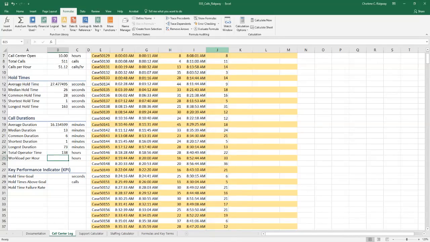Cell B24 displays 138, indicating that the call center operators spend around 138 hours on the phone with customers during the day.